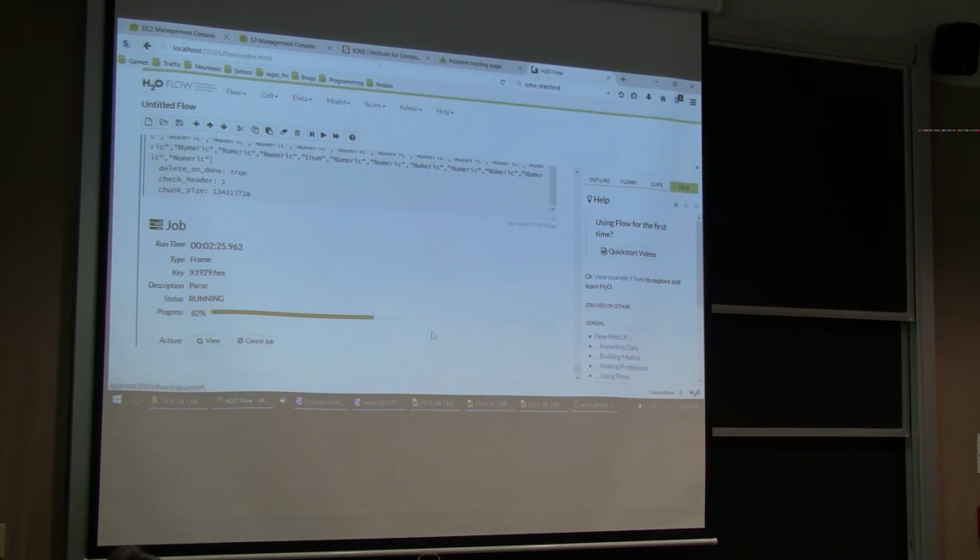I can do... Can you show how to open this Python process here? Yeah, I'll do it in a second. I'm going to wait till the data loads. And then we'll look at the data in Flow.